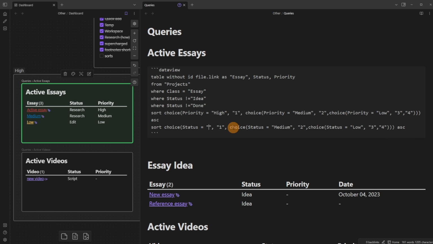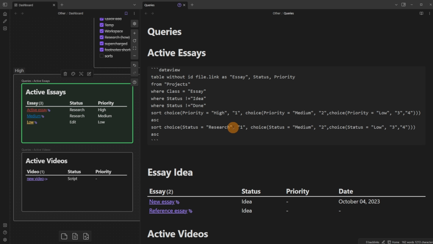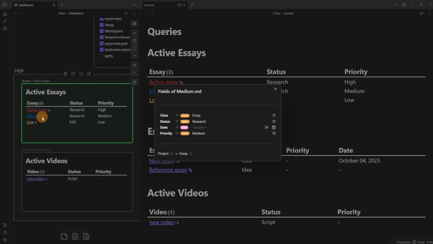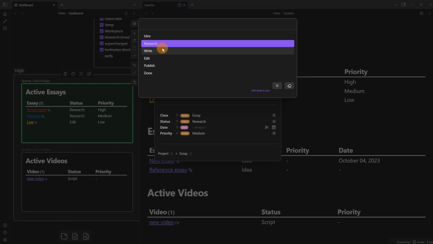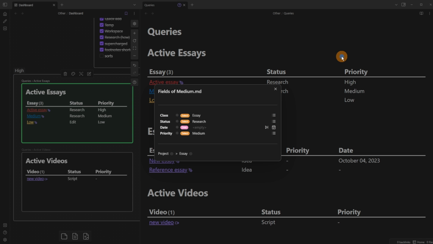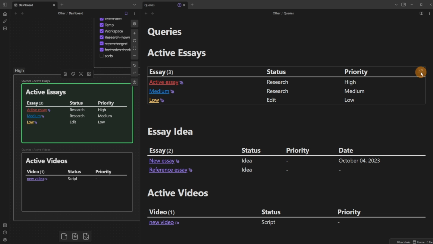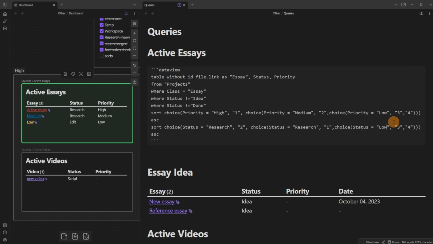I'm just going to do a couple of these, but you can type in as many as you want. So research is going to be number 2, because I want the edit at the top. Research, and then that's going to be number 1. And I don't remember what else we've got on there. What else is in that thingy? Research, edit. Oh, right. Yeah, so write will be in there as well. So go into here and then type write. Okay, so now we've got a priority and then a status sort, both in ascending order.